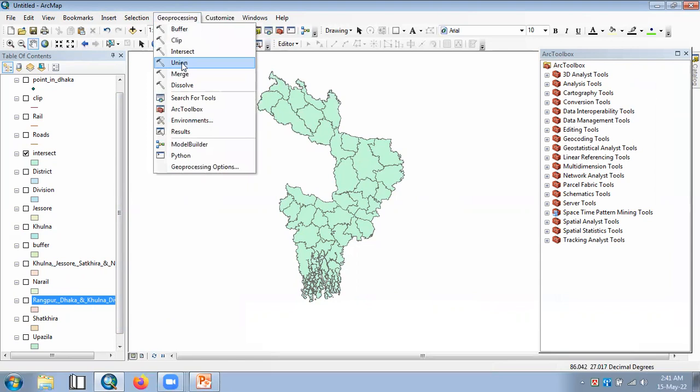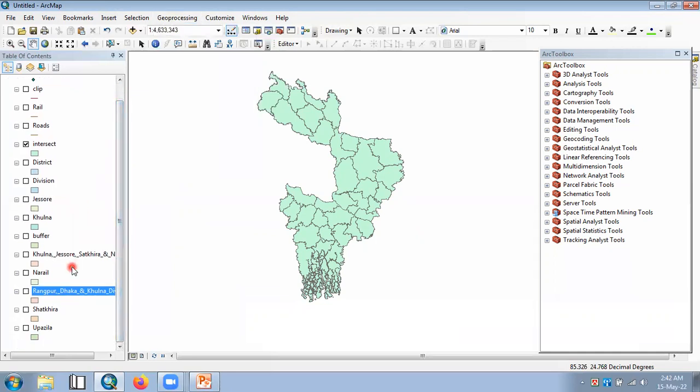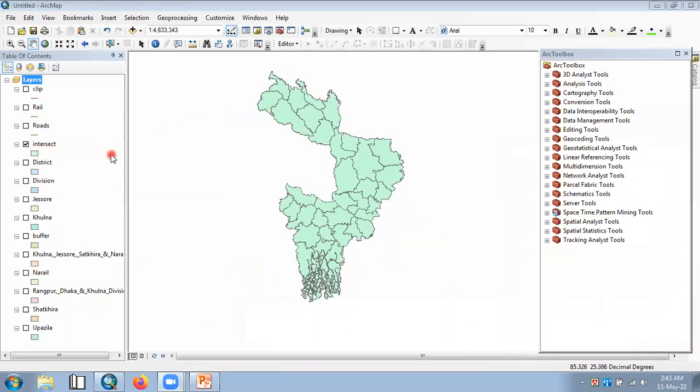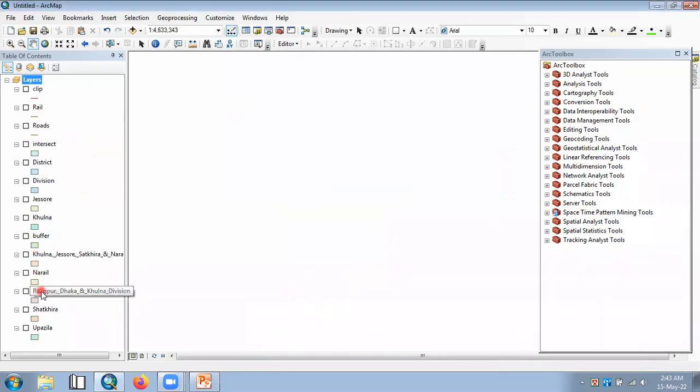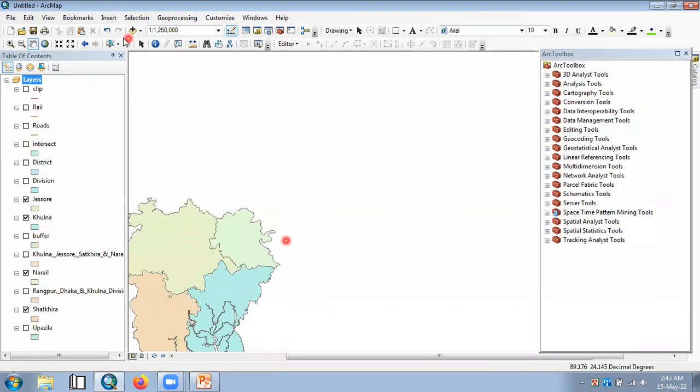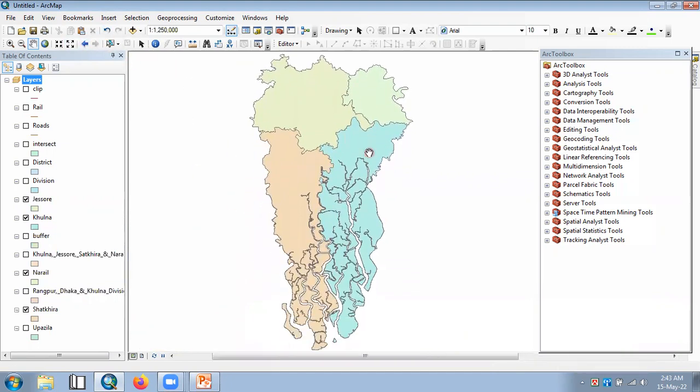So after this, I'll show you how to union. To union the map element here, I will choose the cities of Khulna, Joshore, Satkira and Norail. I will union these cities, the map feature. So first of all, let me show you the data. If I zoom in here, you can see the Khulna, Joshore, Satkira and Norail cities.